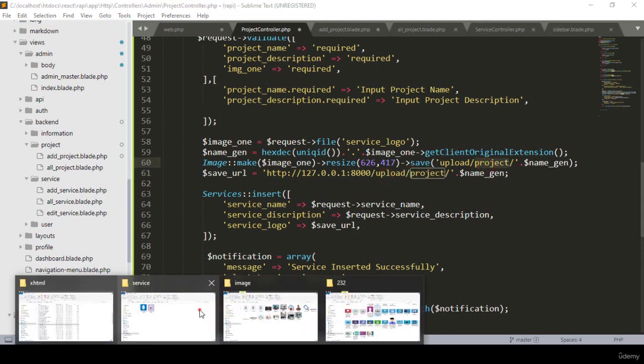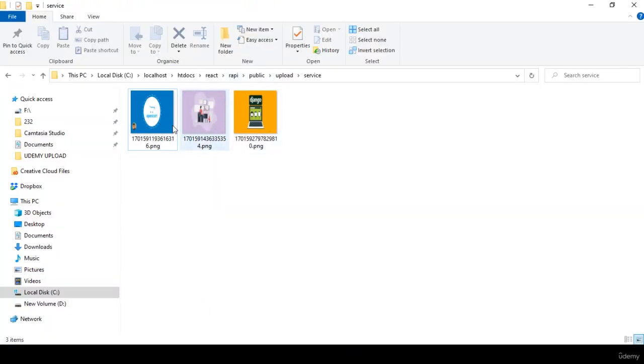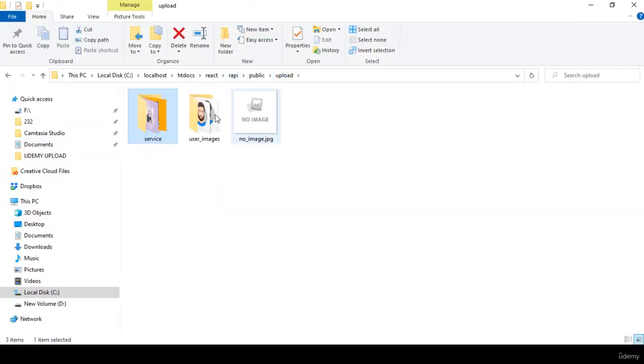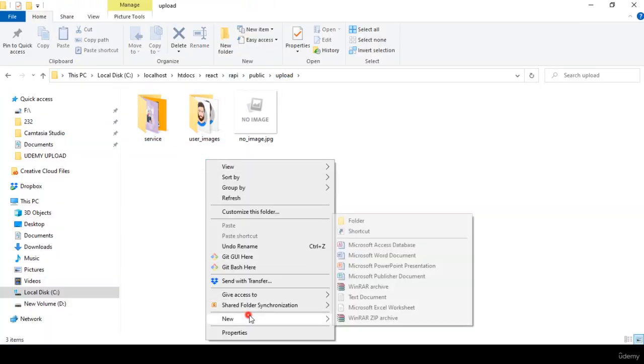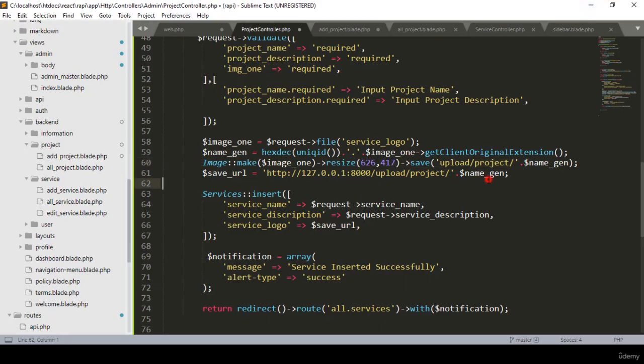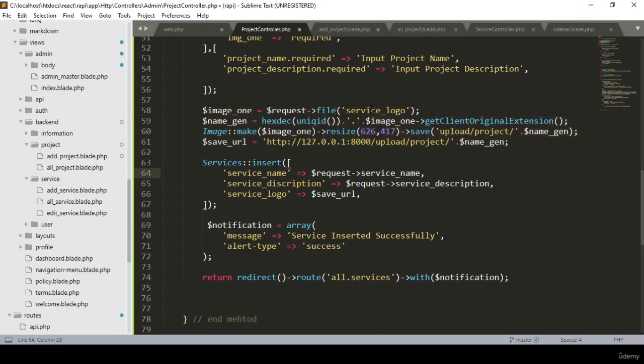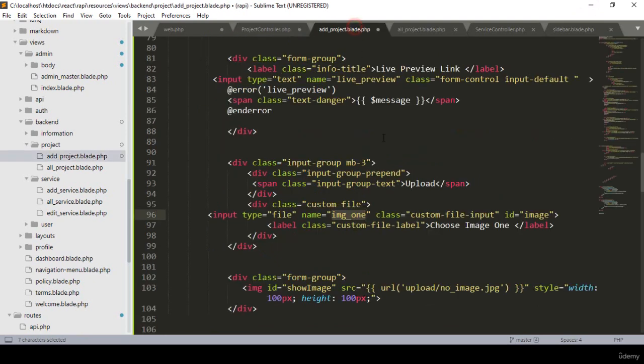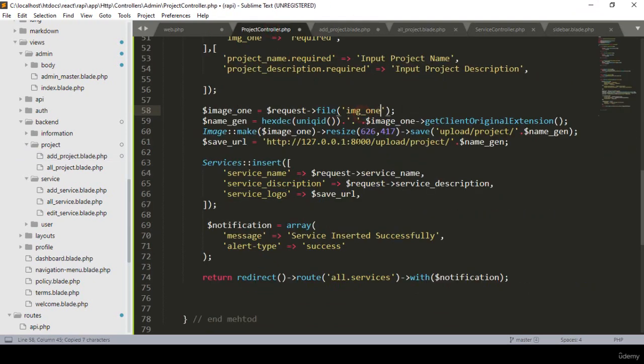If you go to our services, I have already created another one as services. Now I want to create another one as project. Okay, so now all our project related images will be saved in here. So here I created one of the folders, which is totally fine. That is our image 1. So image 1, our file name as image 1. So I copy it, so that will be image 1. Okay, that will be image 1.